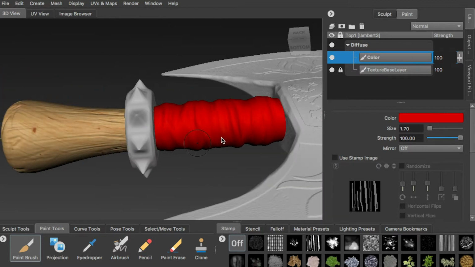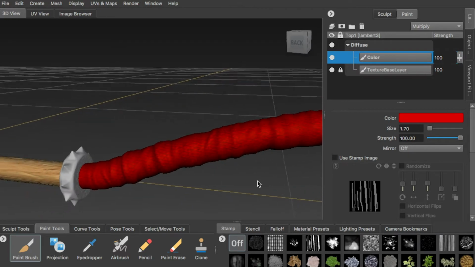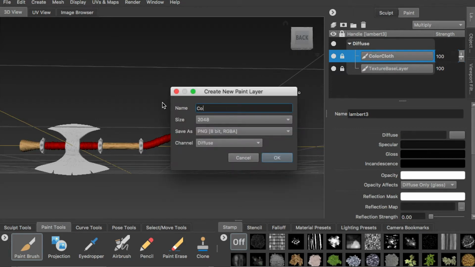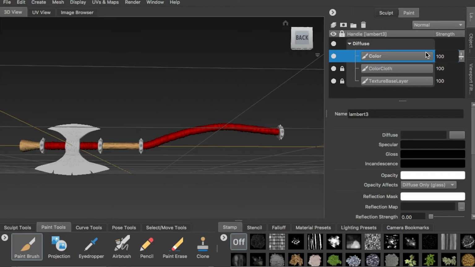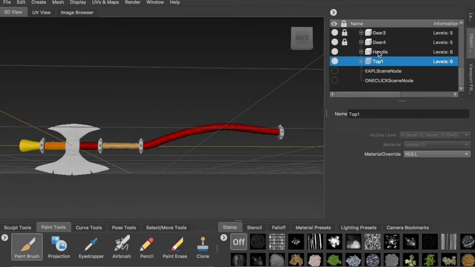Once you're done, we'll change the blending mode of the layer to multiply, so you're going to multiply the red color onto the cloth texture. Here we can name it color cloth, because we're going to create a new color layer, and we're going to use that as the base color for our blade and gears.